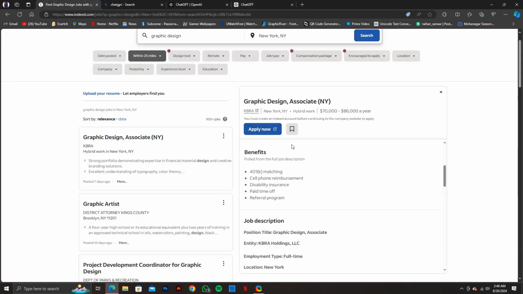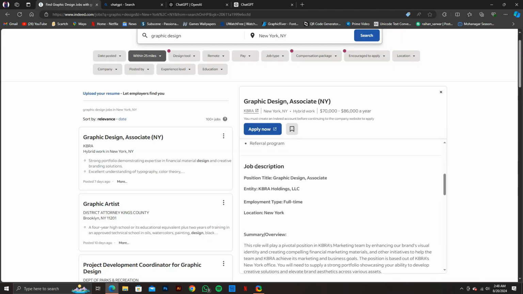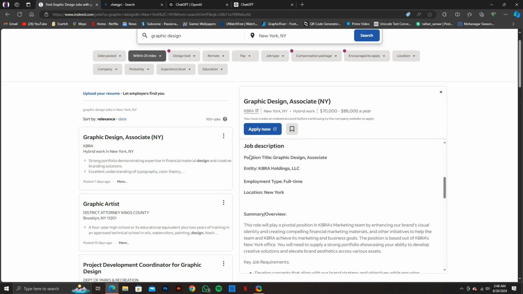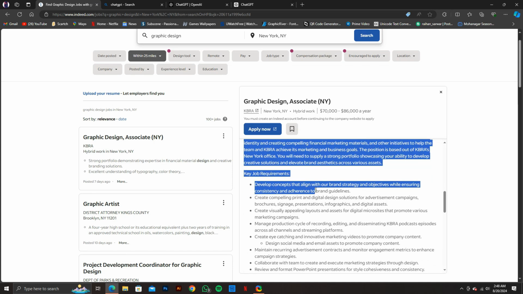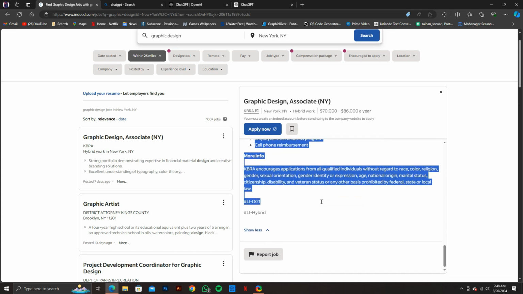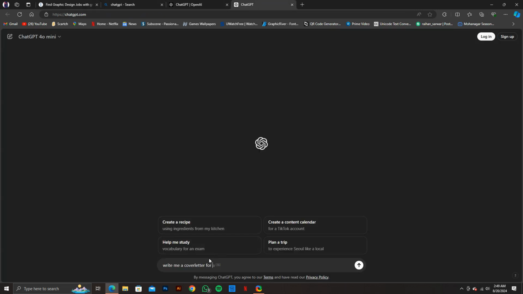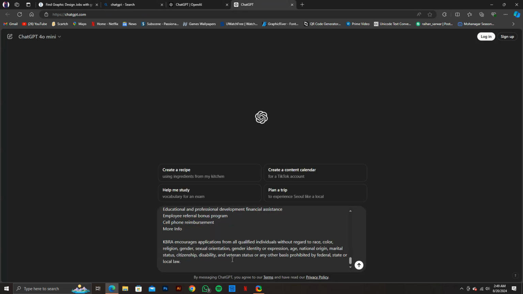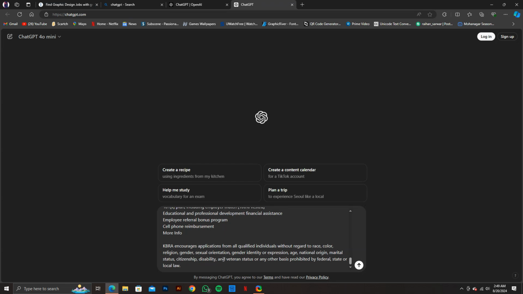So this is the sample job that I'll be using to demonstrate to you guys. From this page, just copy the entire job description. So I will select the entire text and copy it. And once you're done copying, head over to the ChatGPT tab. And after that, paste the job description and hit enter.